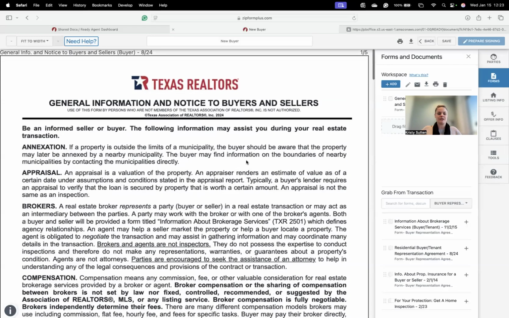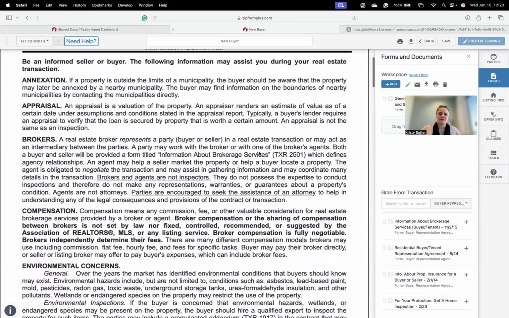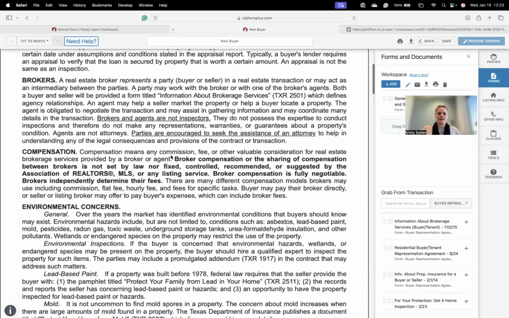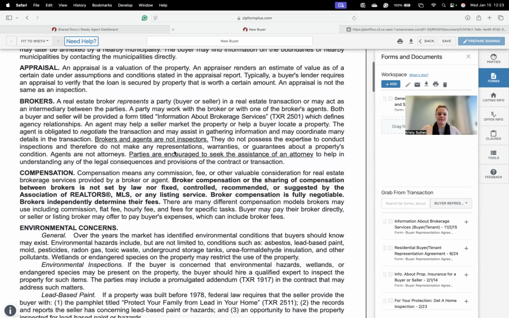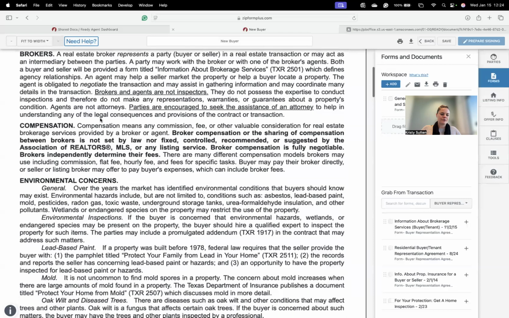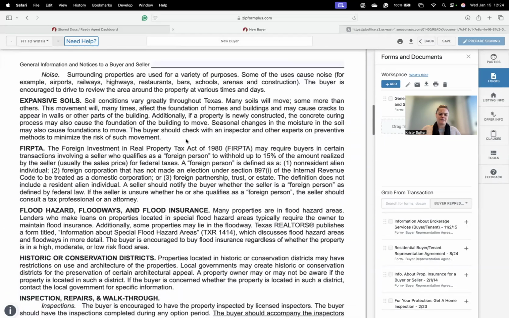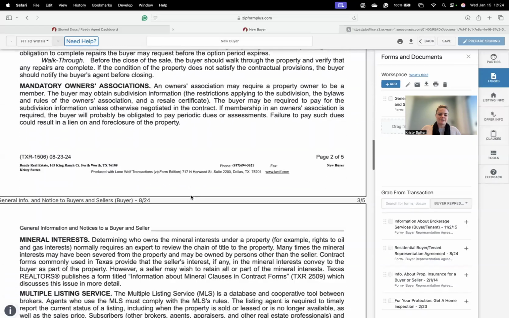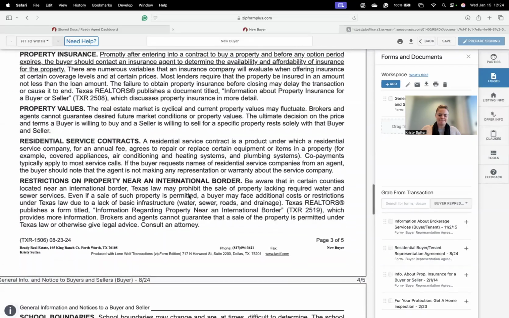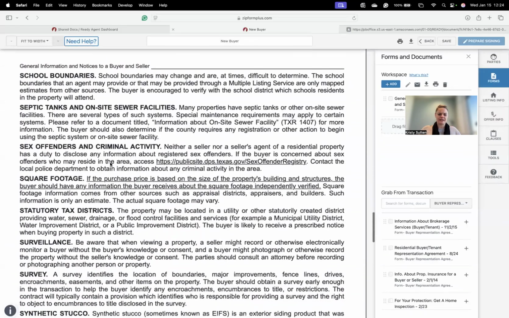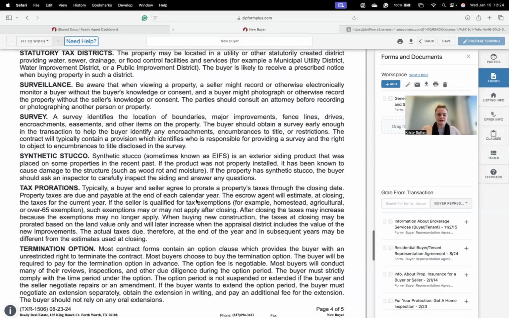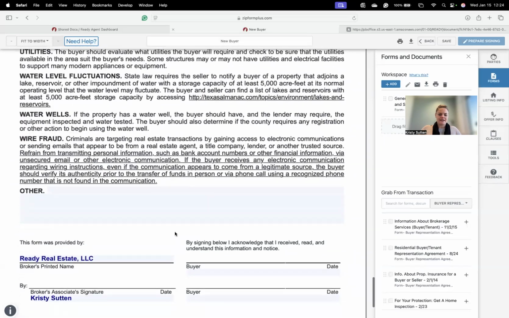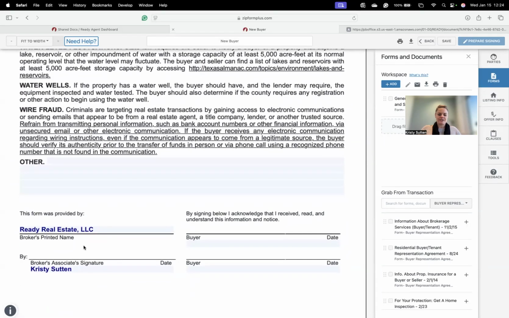This just goes through and gives general information, terms and definitions of pretty much all of the important terms in the real estate transaction, like appraisals, brokers, environmental concerns, things on FIRPTA. All of that is going to be disclosed through here. Very easy, just an additional disclosure that allows them to review all the additional terms. And then you're going to have it with your brokerage name and your name here.